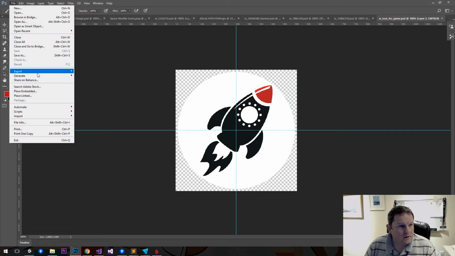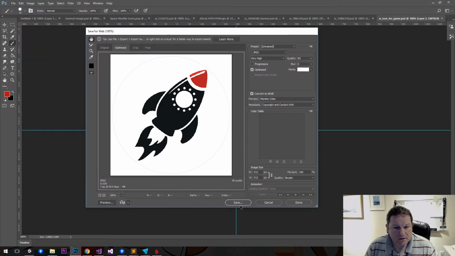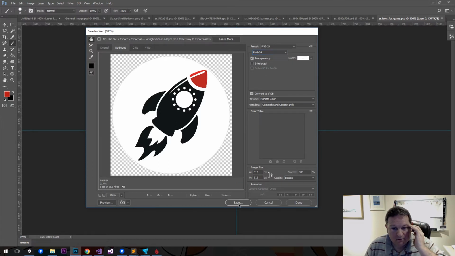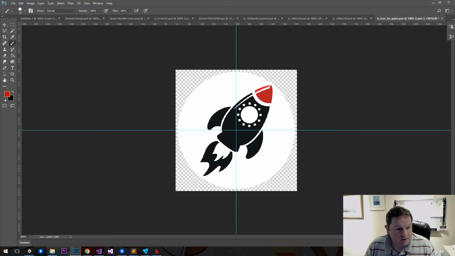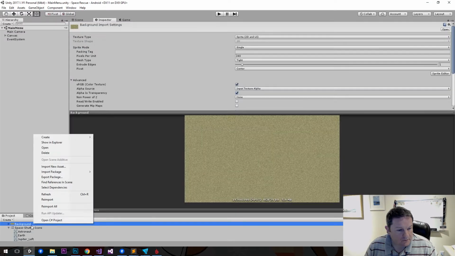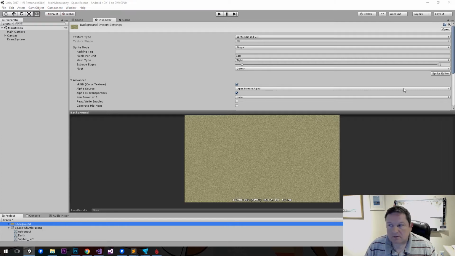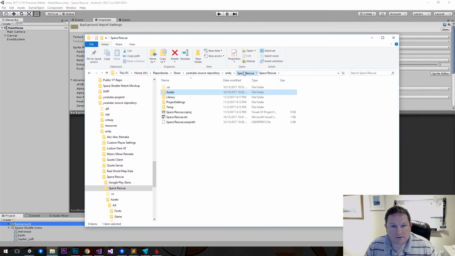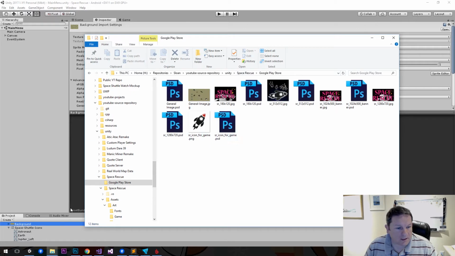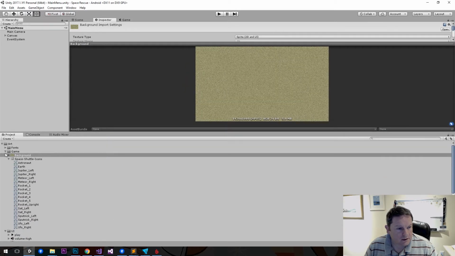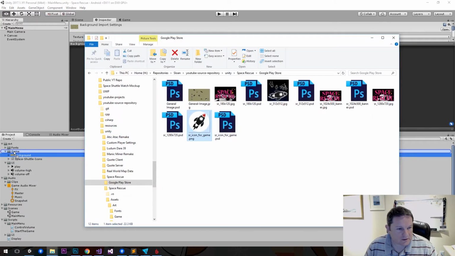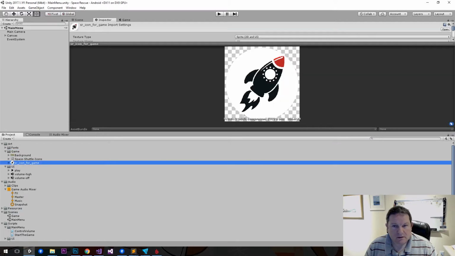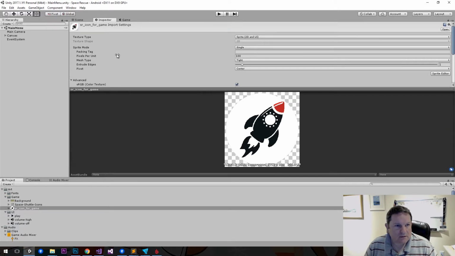Okay, and then we will export, save it for legacy, and this is going to be a PNG. I'm going to save this to Google Play Store, which is fine. Save that there. So if I now show this in Explorer, grab that over there, Space Rescue, Play Store, and what I'm going to do is I have my art folder over here, so I'm just going to drag this across into the game folder. It doesn't really matter where it is, but you see that it's brought it in anyway, and that's what we're going to use.